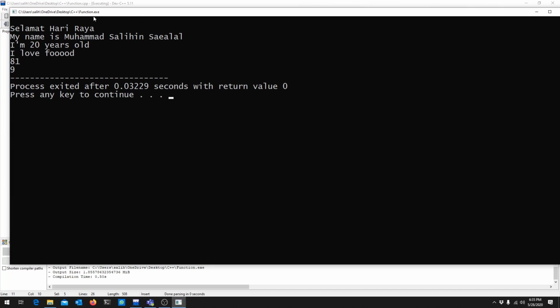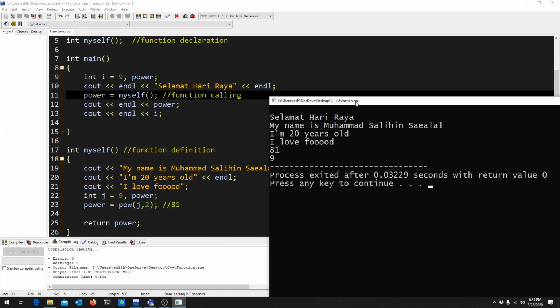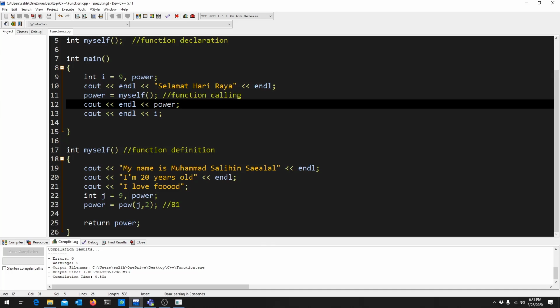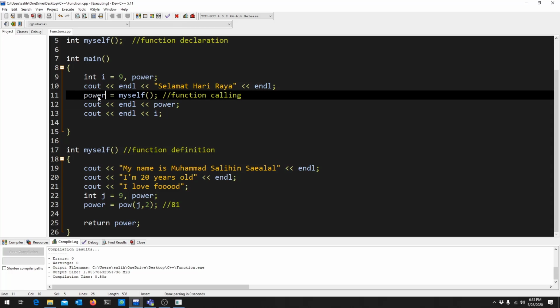Okay, so now you can see this 81 comes from this cout, which is used to display the value of power. So this power is different from this power. This power is the value of myself, the returned value of myself. So this myself has the returned value of power.